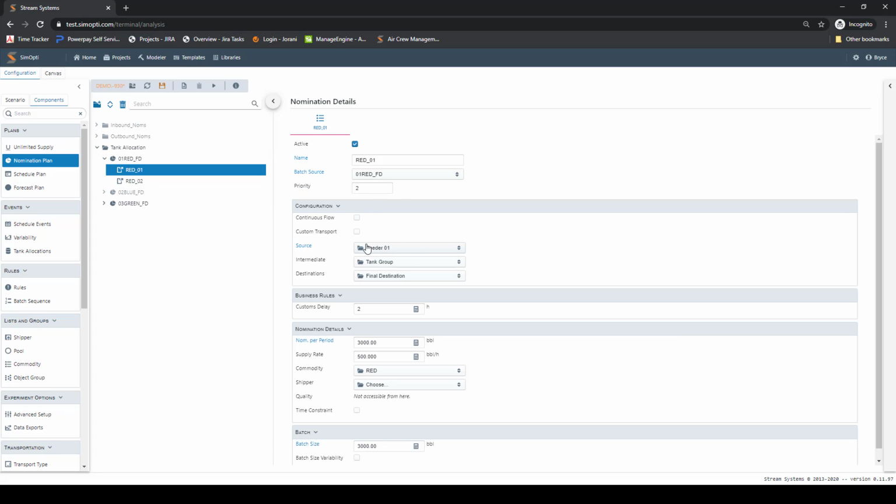So we have our nomination starting from feeder 1 being distributed amongst our tank group before proceeding to the final destination. And we have our red 1 and red 2 commodities here. Now that we've introduced our secondary pool of commodities into the supply chain, let's go to our tank allocations.